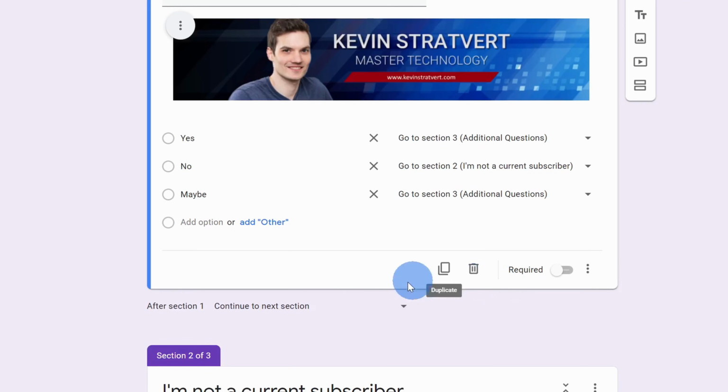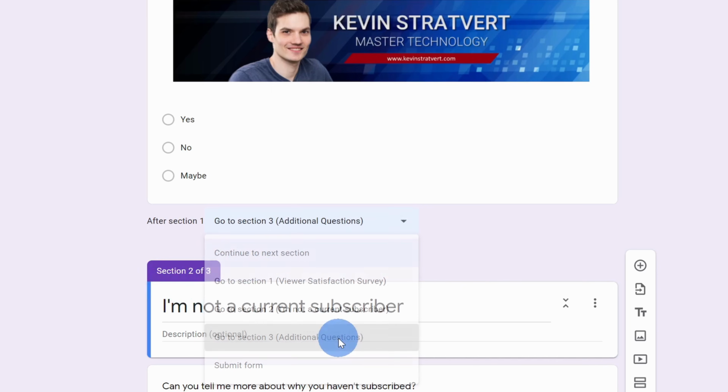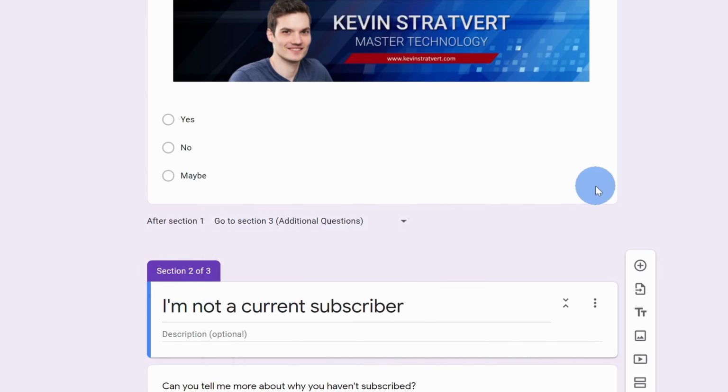Down below, there's also the question that says after section 1, and here too, I could decide what happens. Now, let's say that someone goes through and this question is not required. So right now, someone doesn't have to fill this in. They could simply skip this question. So right here, I have to define what happens if someone skips this question. And I'm going to pretend that, well, if someone skips this question, maybe they are a subscriber. So I don't want to ask them why they're not a subscriber. So in this case, I'll also send the user on to section 3 if they decide not to answer this question.